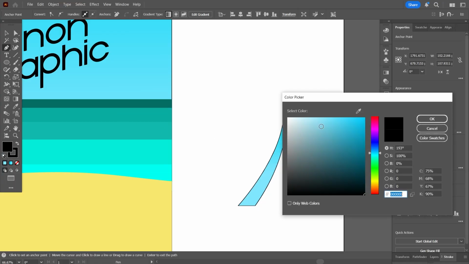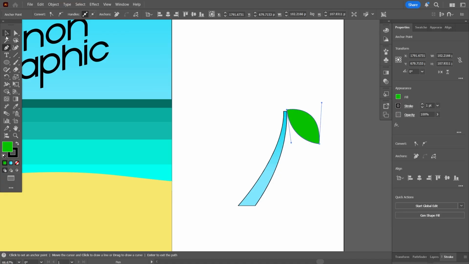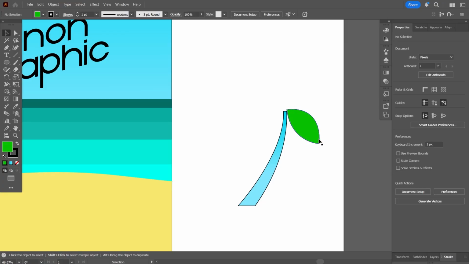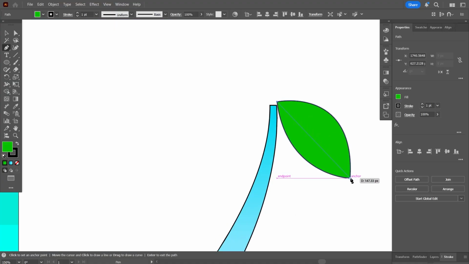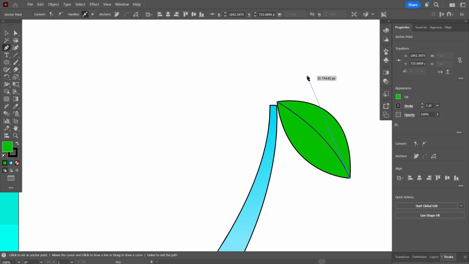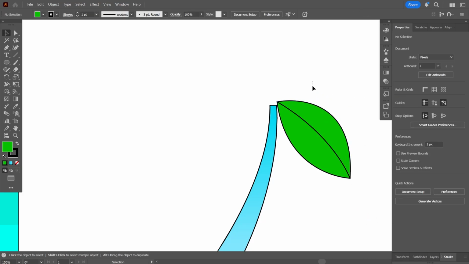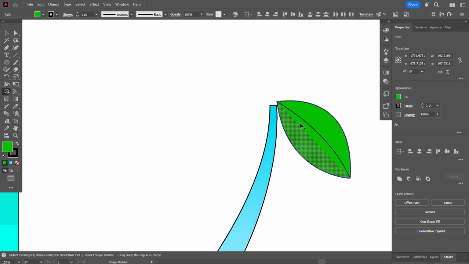I'll for now change its color to green and press the selection tool to take a look at it by pressing V. Now I'm going to split it in half. For that, I will again take the pen tool, click, I'll zoom it a bit and click here and then click here and give it a bit of a bend. Click back here, press escape, select them both and use the shape builder tool to make two separate shapes, but it's showing me three. Oh, okay.